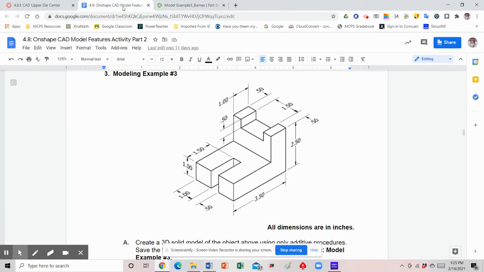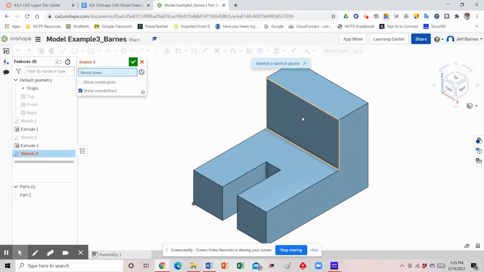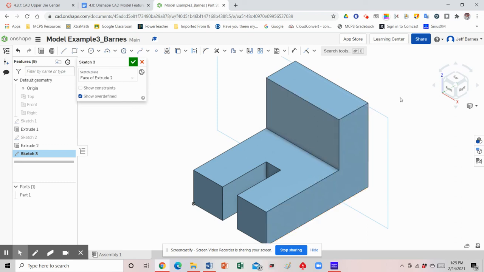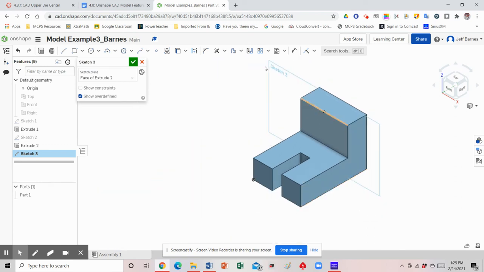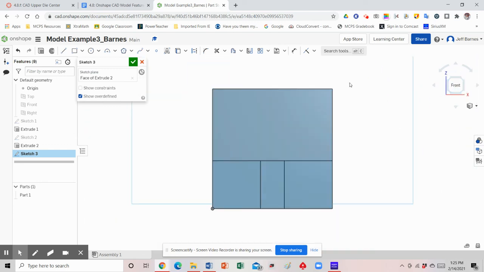So again, let's figure out the dimensions first. So that's this area here. So I notice that the height of that rectangle is going to be 0.5 and the width is going to be 1.5, and then from the outer edges on each side it's going to be 0.5. So I'm going to go ahead, click sketch. I'm going to choose this front surface here, and then notice I now have a sketch 3. I'm going to change my view to the front so I can focus on that. And I'm just squaring it up.